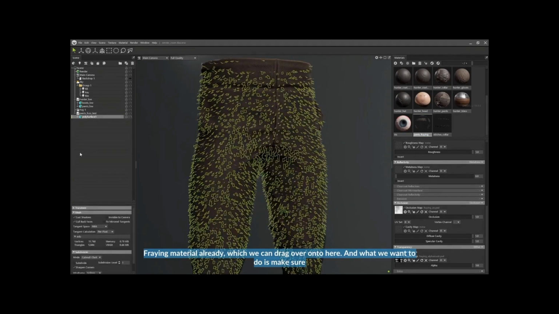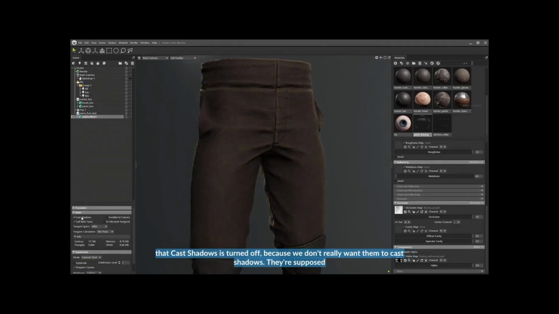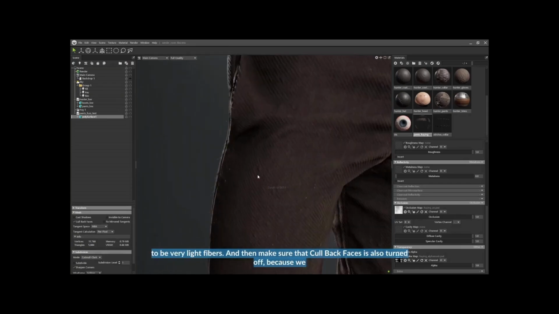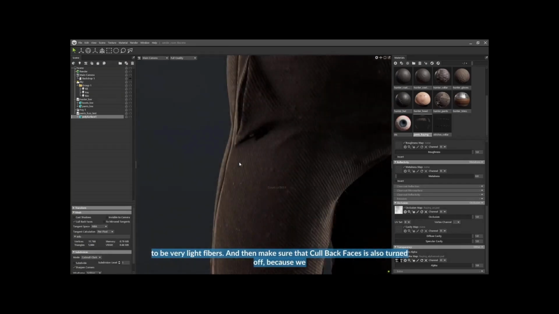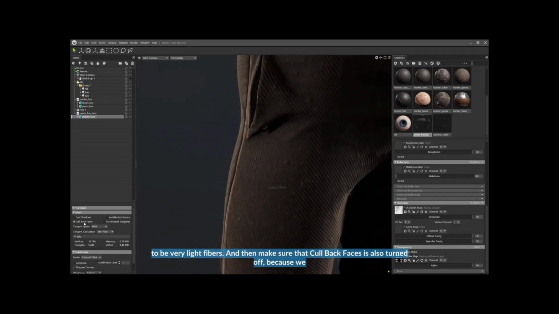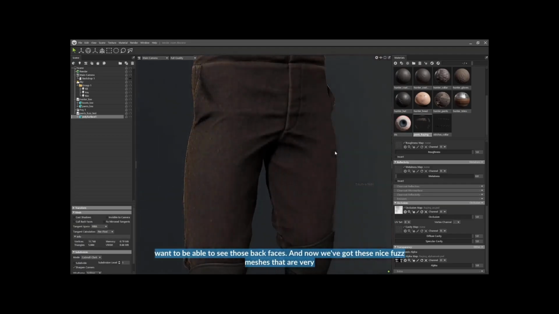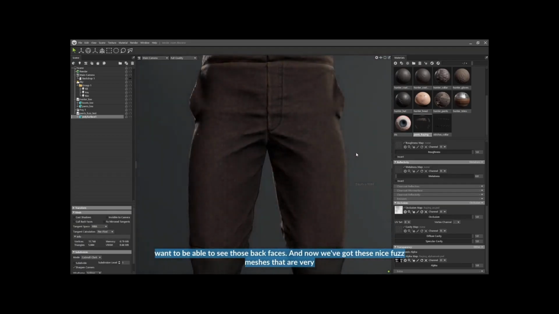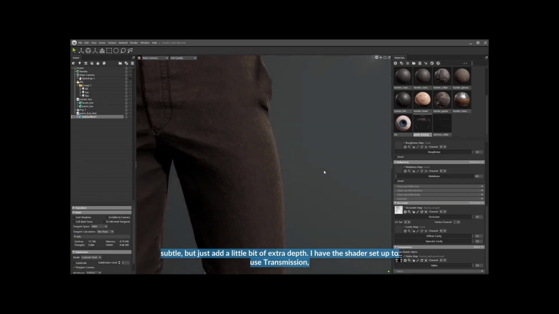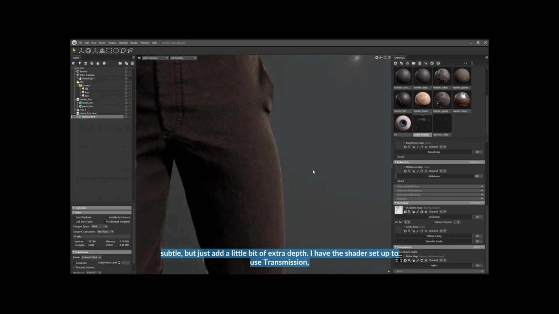And what we want to do is make sure that cast shadows is turned off, because we don't really want them to cast shadows. They're supposed to be very light fibers, right? And then make sure that cull back faces is also turned off because we want to be able to see those back faces. And now we've got these nice fuzz meshes that are very subtle, but just add a little bit of extra depth.